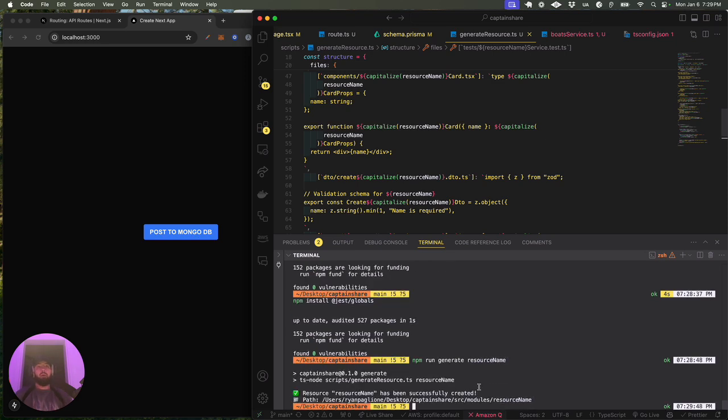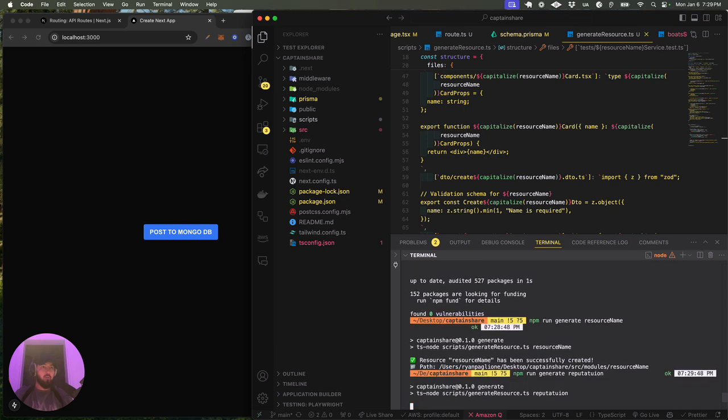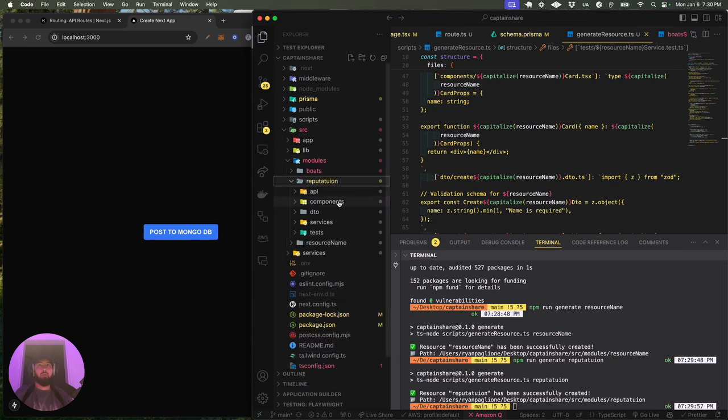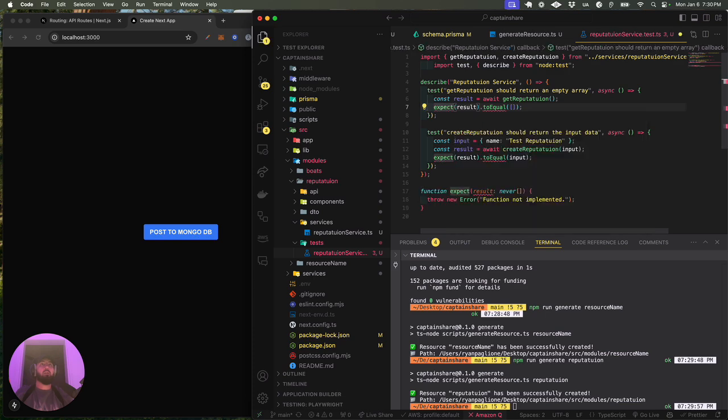So maybe I need a resource that handles reputation, for instance. That would actually be a great example. So reputation of a boat owner or a person, I can go to the module. It's all spun up. Fuck yeah. That's so gangster. And what else did I need here?